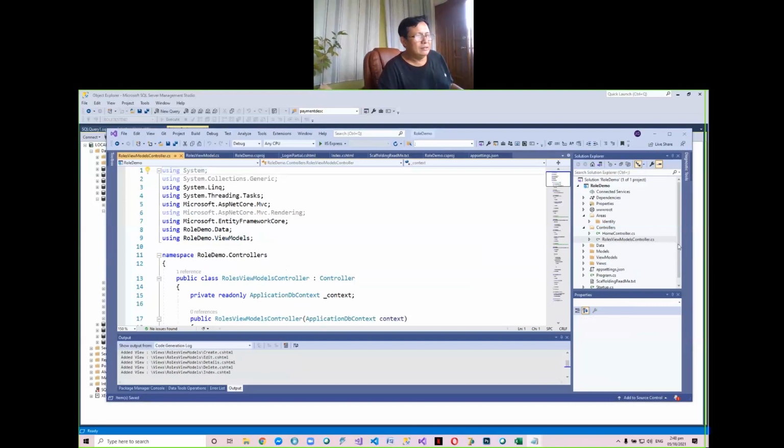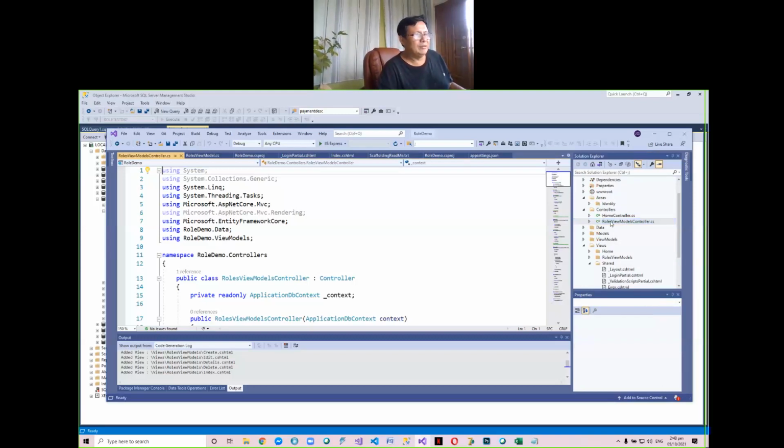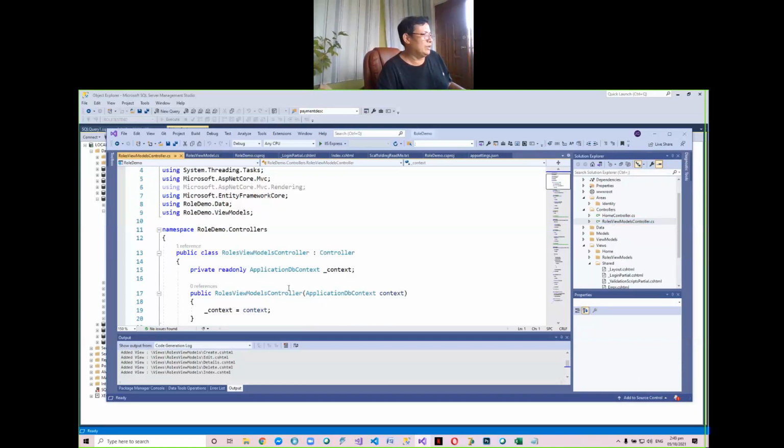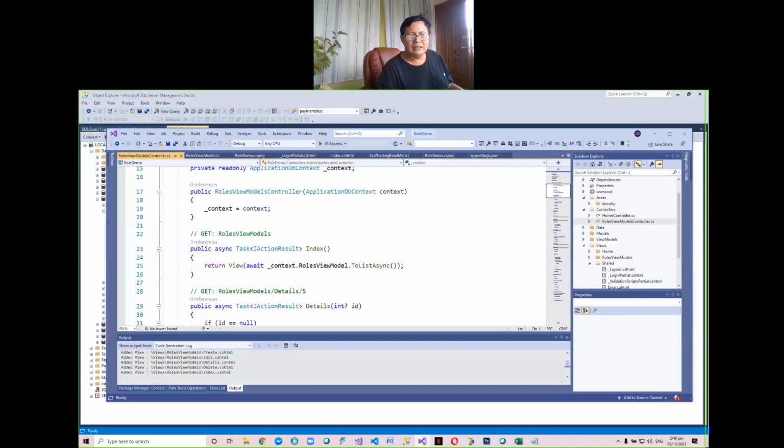Okay. So let's look at our views. Okay. We have roles view models, no? And then we look at our controller. We have our roles view models controller. Okay. Meron tayong controller nito. Let's look at the controller. The name of the controller is roles view models controller. So matatanggalin natin yung ano. Okay. Later na. And we have an index. Okay. We'll have to change the index a little, no?